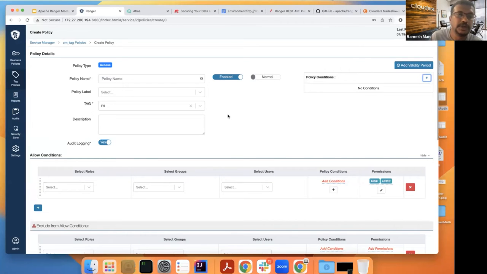But if you want to go into, say, suppose HDFS, you have your own app, and if you want to enable a policy condition, so when you register that service to Ranger, you will enable it and you will have those policy conditions enabled. Okay, so that is the tags story.